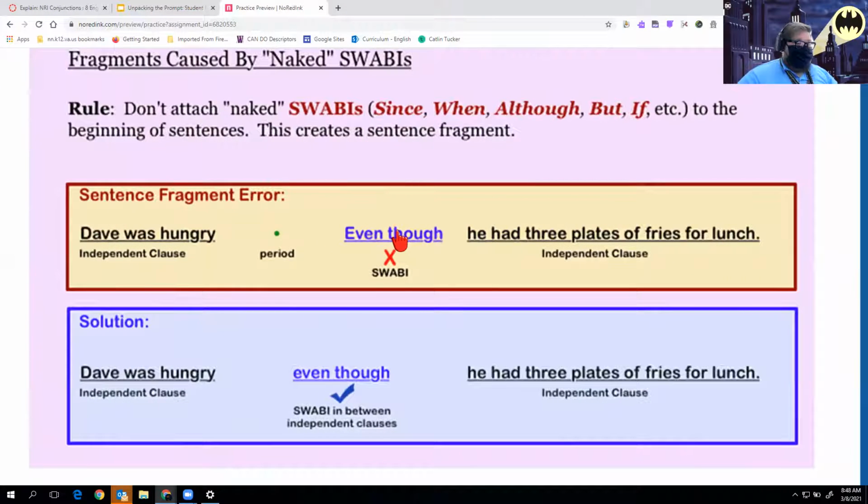But if we throw on "even though" in front of "Dave was hungry," that becomes a fragment. Or let's look at this other part. If we said "Dave was hungry" and we put a period at the end, and then we say, "even though he had 3 plates of fries for lunch," this second section right here becomes a fragment.